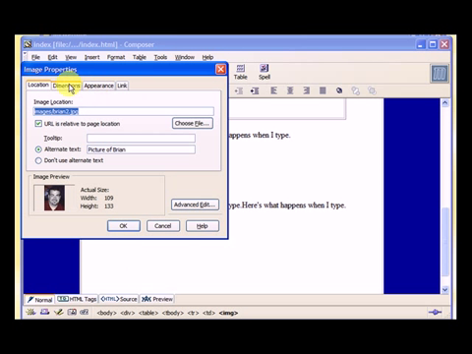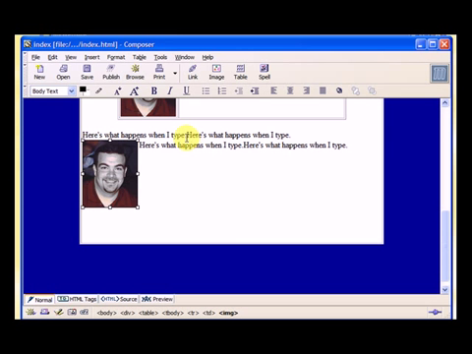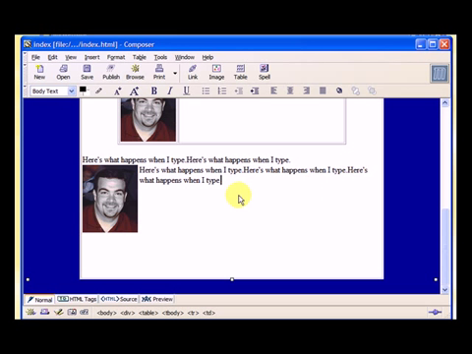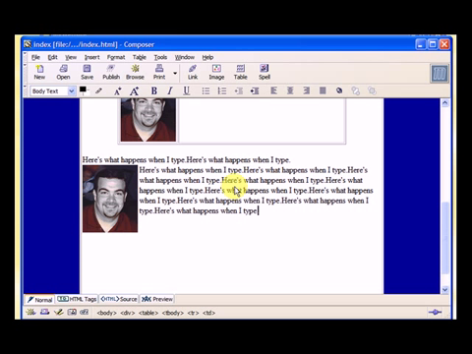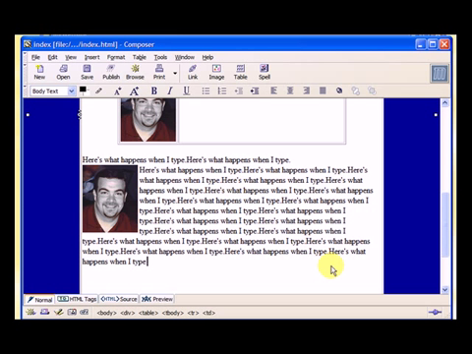and if I go to Appearance, it'll say align text to image, and here it's at the bottom. I want to say wrap to the right, and here's what happens. When I wrap the text to the right, I can have it go right next to, let me keep hitting paste, and if I hit Control and V at the same time, it lets me paste, so I'm just going to do that. So there, it's wrapped to the right.